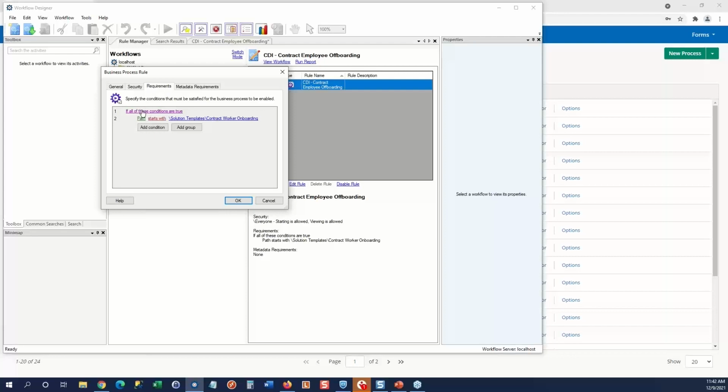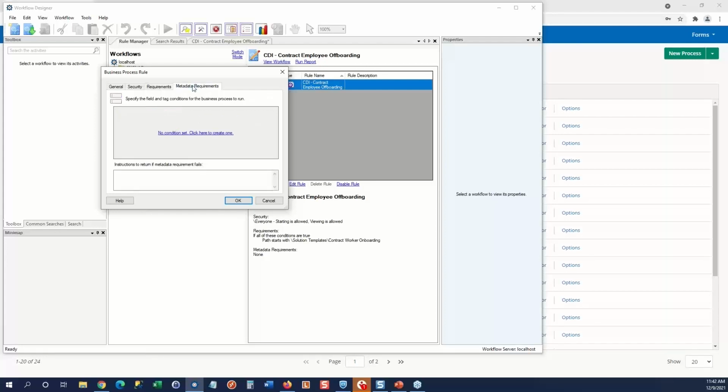You can set up the requirements. In this case, I said the onboarding folder is the only place where you could start this workflow. You can also set up metadata. Maybe you need to require some of those fields to be filled out, and that would then go do that.